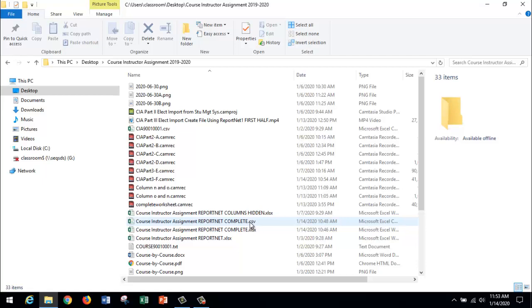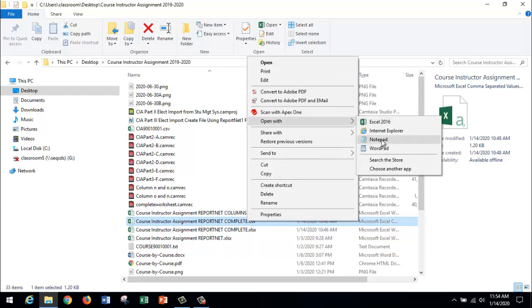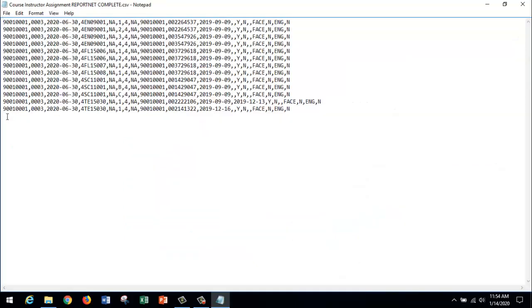You don't want to just click on a CSV file and let it open in Excel, as dates and other data will be reformatted. If you wanted to open up a CSV file to look at it, you would right click, say Open With, Notepad, or another text editor. And this is what a course instructor assignment in CSV format might look like. I'm going to close this file now.